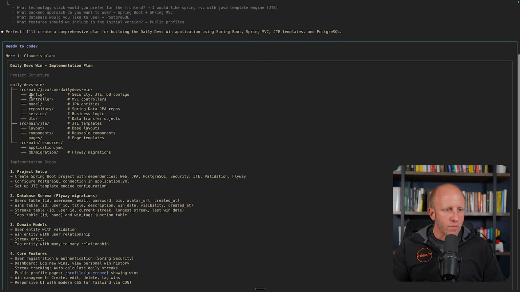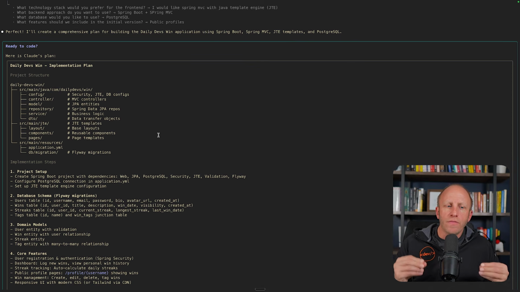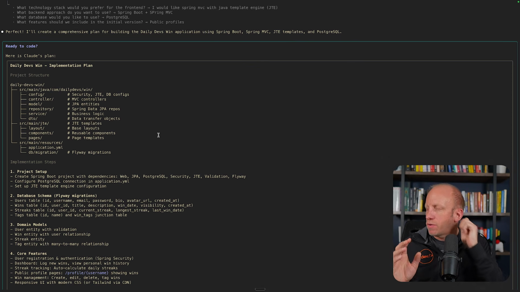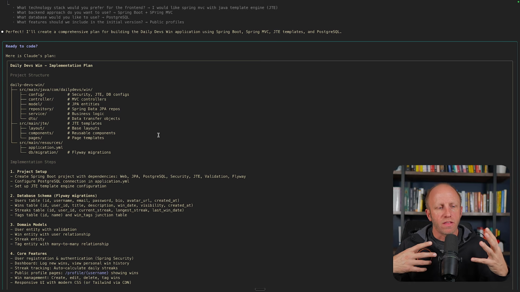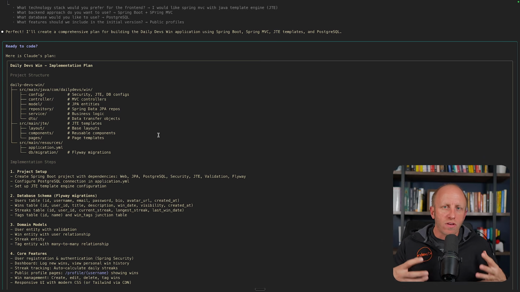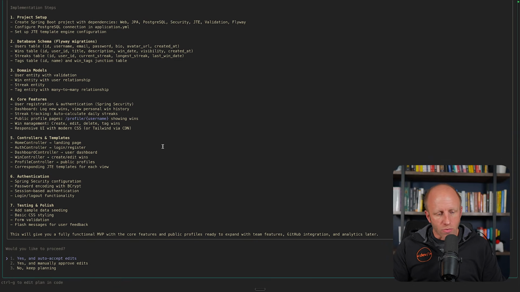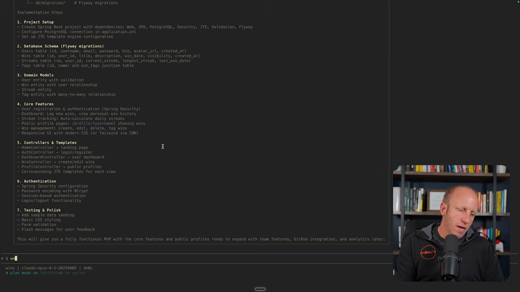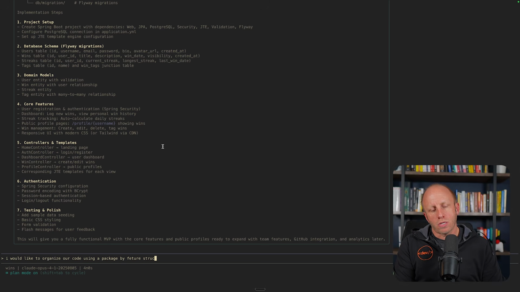So we're going to start with win. We're going to have a config, controller, model, service, DTO, JTE. So right off the bat, there's a couple ways to address this, but one of the things I see is that we are organizing our code structure in a certain way. We're using what's called package by layer. And I actually would rather do this as package by feature. So right away, I'm going to come down and say, no, keep planning. I would like to organize our code using a package by feature structure, right?